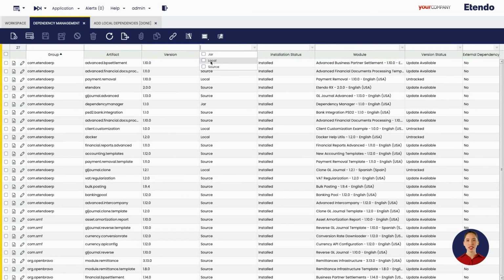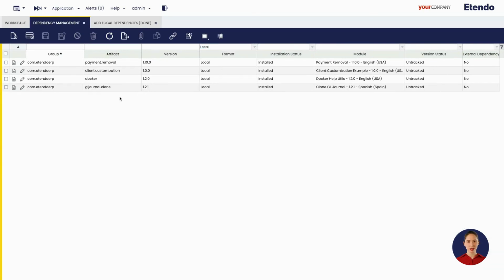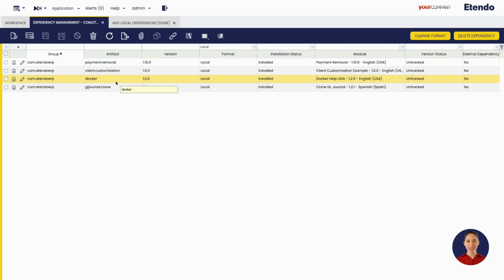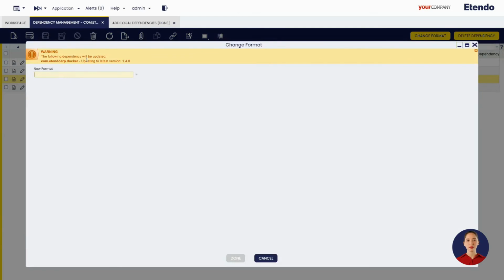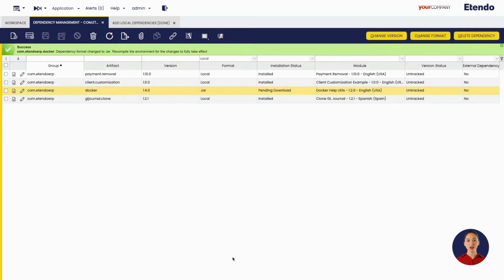Now let's differentiate the dependencies that are client customizations, like this example module that will always remain local. However, if we select a dependency that exists in Attendo repositories, for example Docker, the Change Format button becomes available, allowing us to migrate it to either source or jar format. Keep in mind that local changes may be lost, as the latest compatible version with the current core will be downloaded in the next compilation.